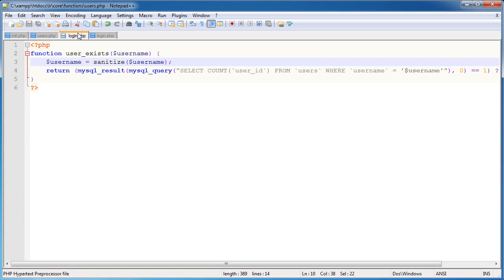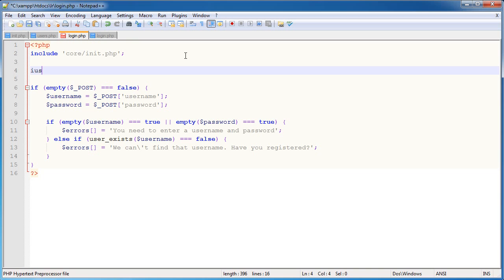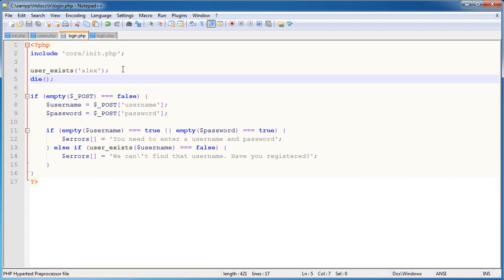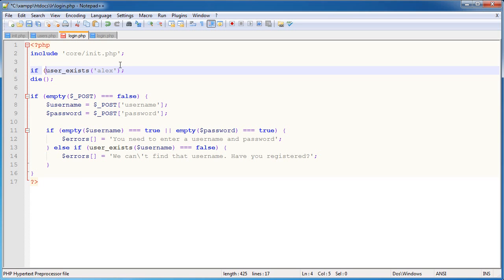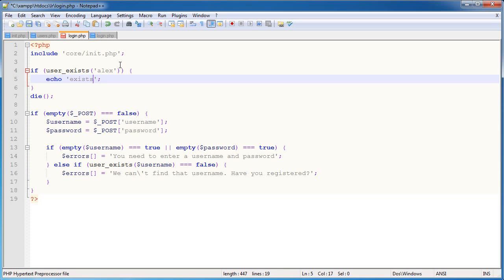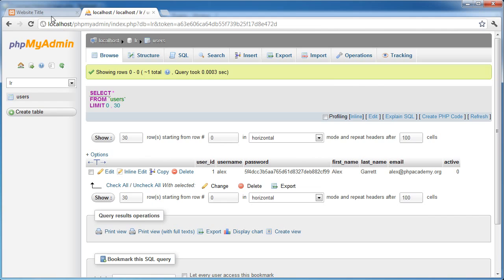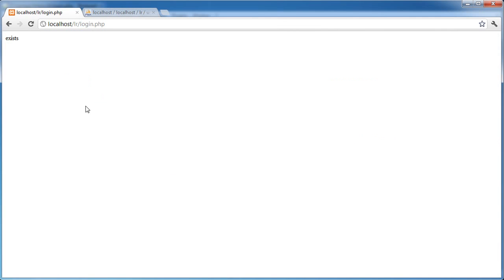Anyway, this user exists function, we need to check now that this actually works. So let's just use this up here. I'm going to say user exists, and in here I'm going to pass through Alex, and we know this user does exist. I'm going to say if user exists Alex, echo exists. And remember, if this is equal to true. Now this isn't part of our login code, I'm just doing this up here to demonstrate. Let's go ahead and refresh, or rather we'll just click here. We get this result back, exists, on the login.php page.